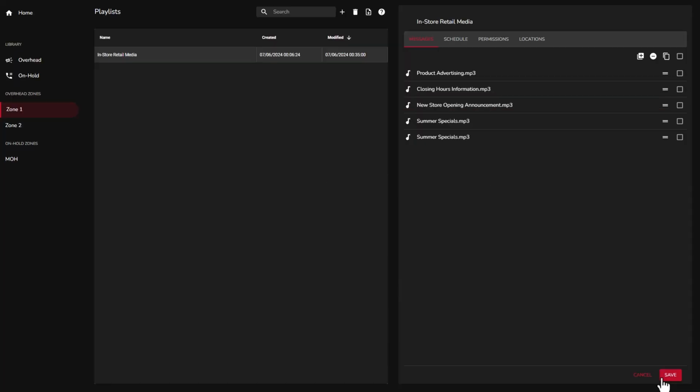Messages tab. To organize the order of your messages in your messaging playlist, select, drag, and drop the messages into the desired order.